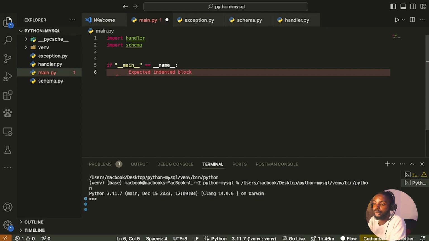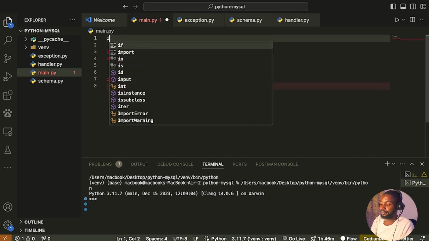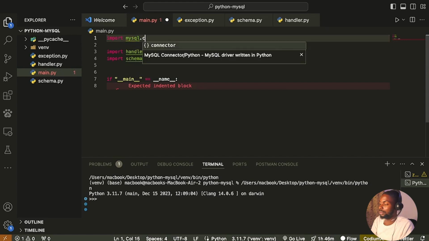just the same way your application run on databases. So when this application starts, it's going to start on a database. So because of that, I will need to import my MySQL as well. I'll say import mysql.connector.